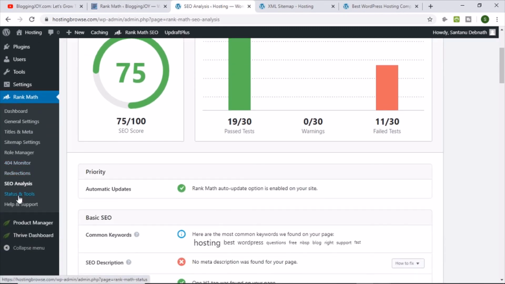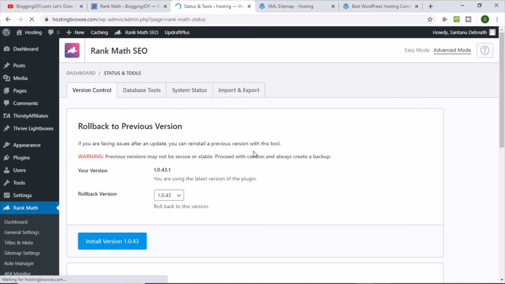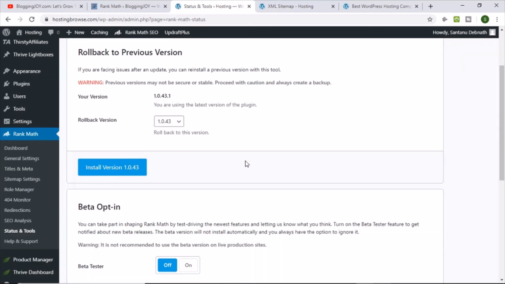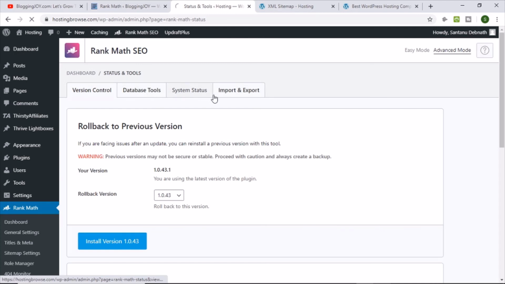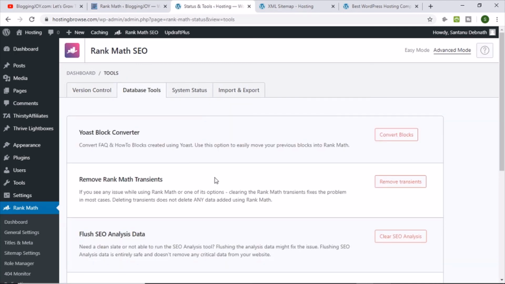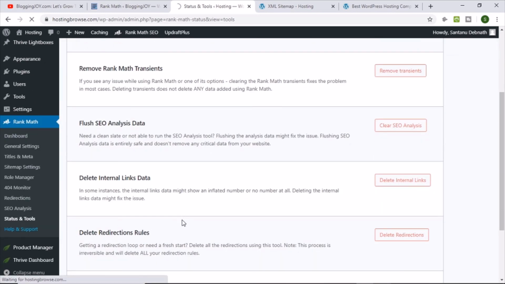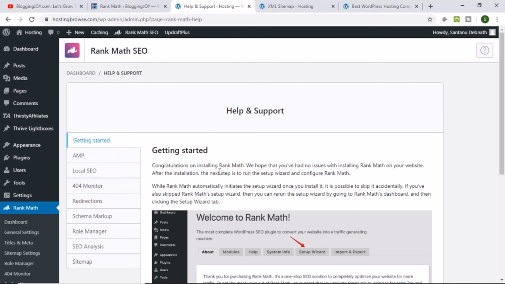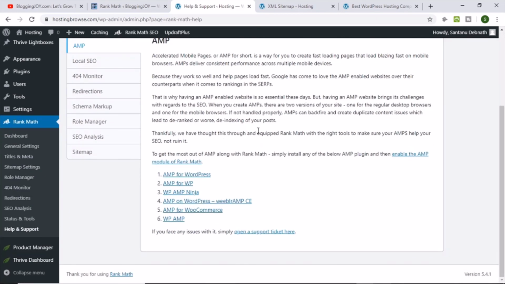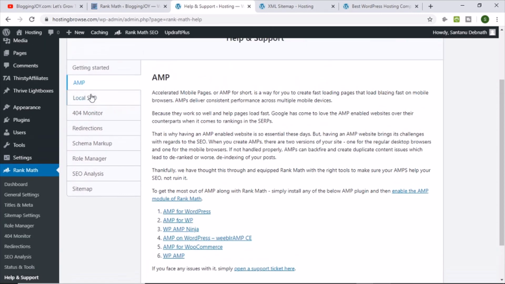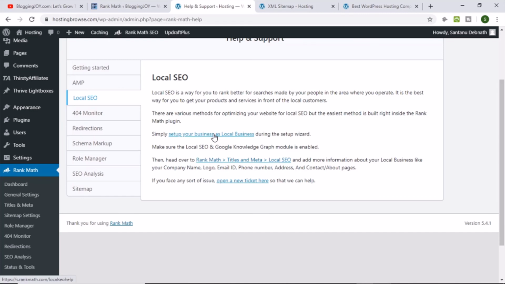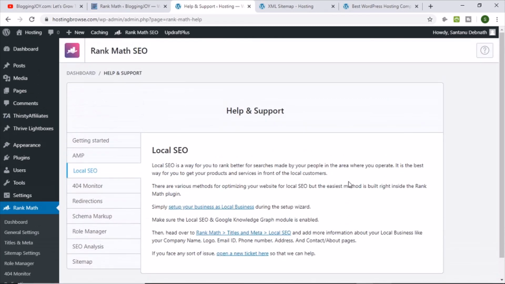Okay, what else? Status and tools. So this is something we should not touch, we should not do anything. Database tools. So you just skip this portion. Do not need to do anything here. Help and support. This one also, if you have some curiosity, you can come here. Like what is AMP, how you can set up AMP for your blog with the help of RankMath SEO plugin. So all the settings or everything, they have created tutorials here. It will take you to their official website, and from those tutorials you will easily get some help and you can fix anything in your website related to RankMath SEO plugin.